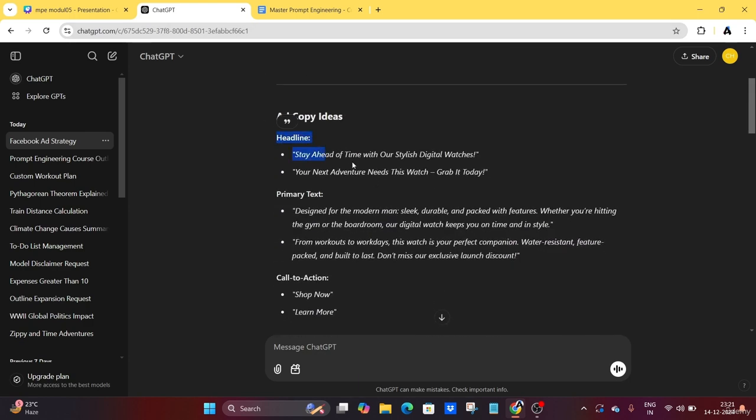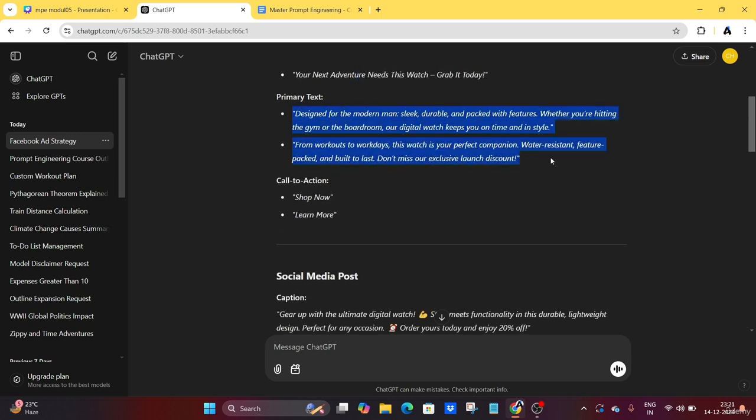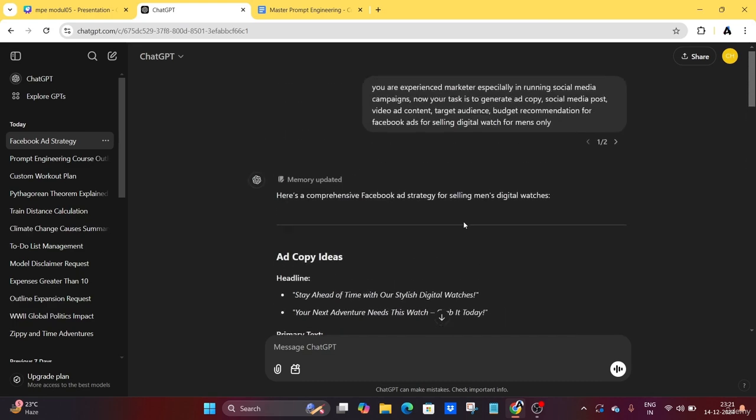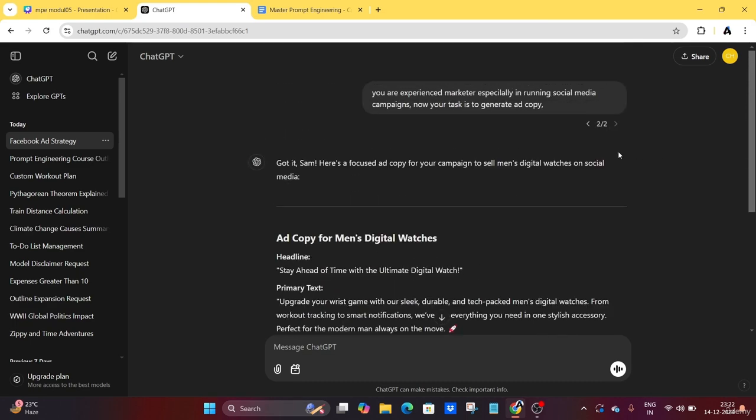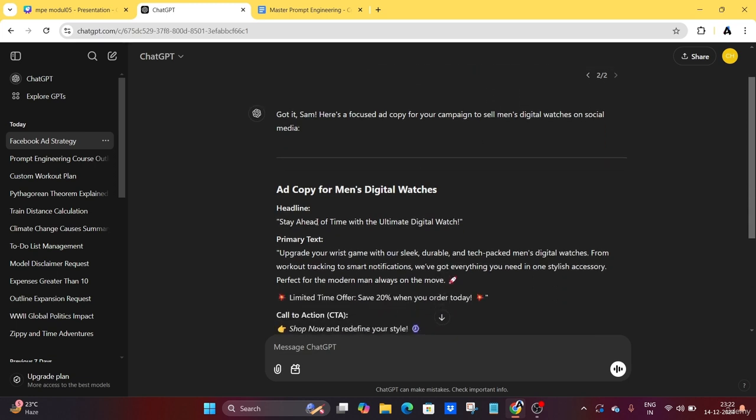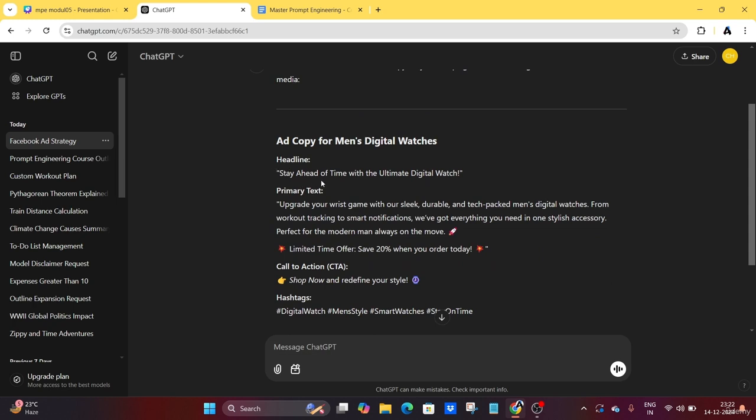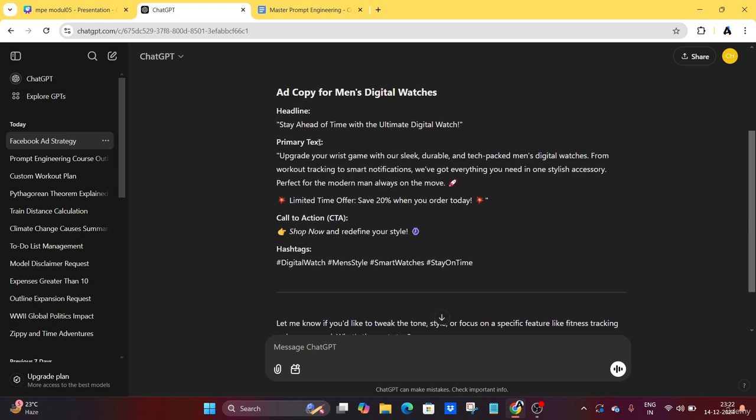You can see the headline: simple, stay ahead of time with our stylish digital watches. Primary text, it has given some call to action: shop now or learn more. This is not as effective, but when you guide the AI to generate for a specific thing, it will generate the best output. You can see here the headline: stay ahead of time with the ultimate digital watch. Primary text: upgrade your wrist game with our sleek, durable, and tech-packed men's digital watches. From workout tracking to smart notifications, so it is good when compared to the previous one.